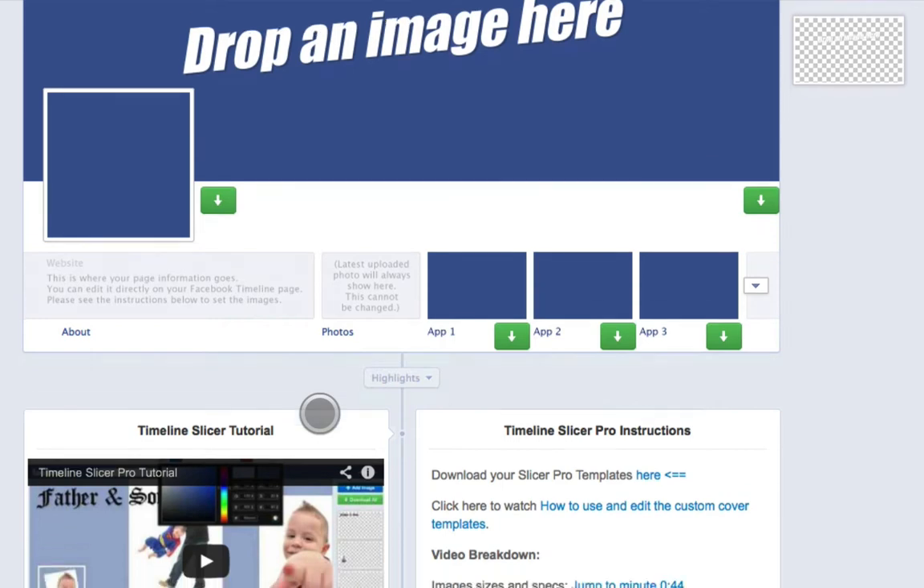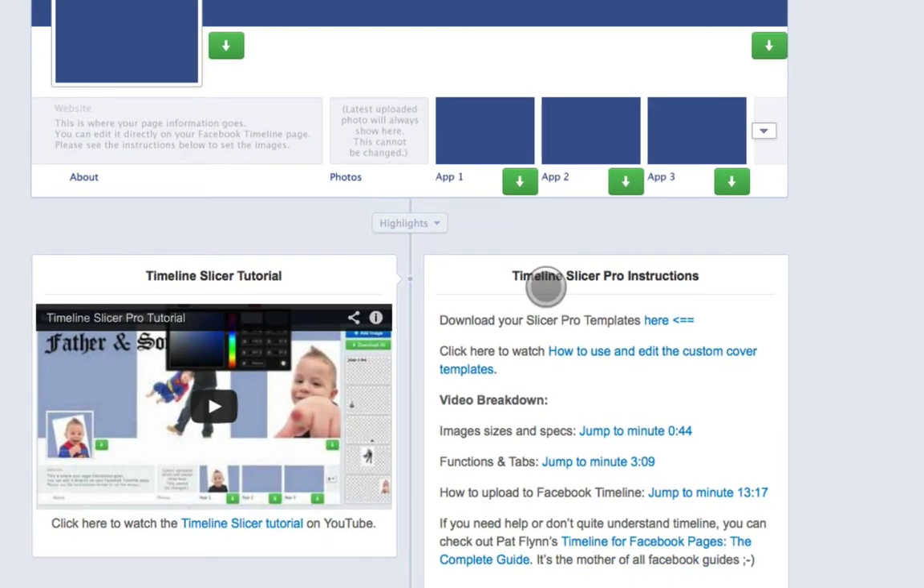Now again, right down here, I kept it very familiar to Facebook in the timeline. You see the little tabs here, the same thing. I kept it very, very familiar.